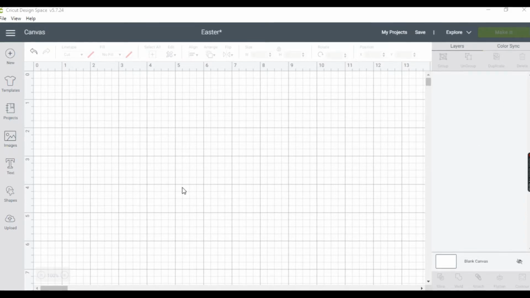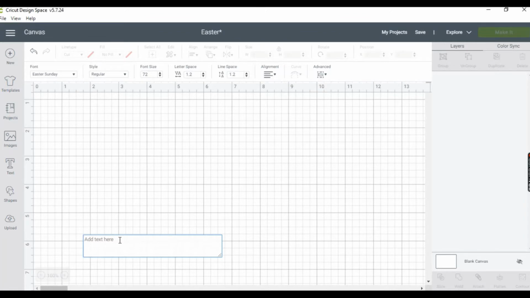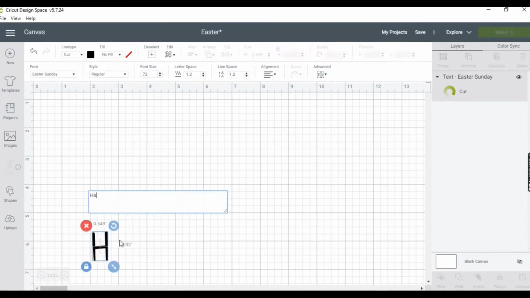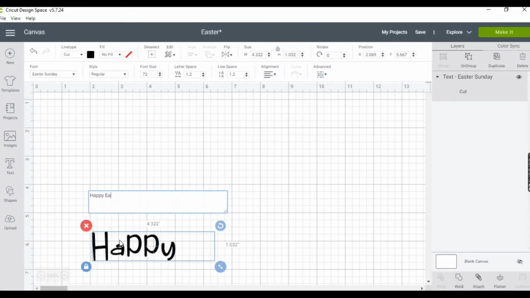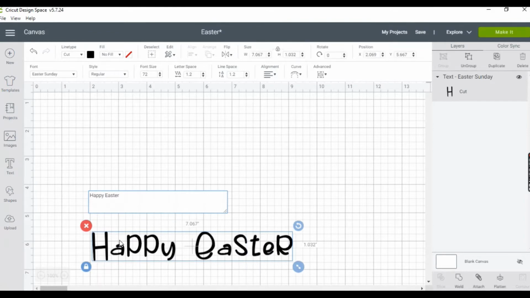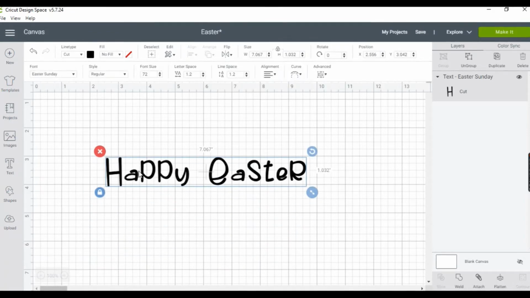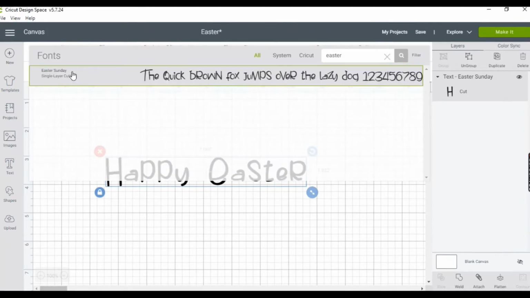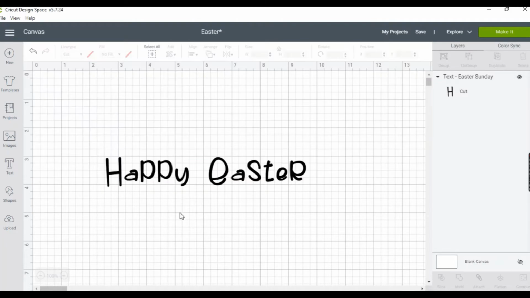So you get in your Design Space, of course, and you go to your text. And it's the Friday before Easter, so let's put Happy Easter. Okay, that is currently in Easter Sunday font, but say you don't like Easter Sunday font and you just don't like any font that you have.